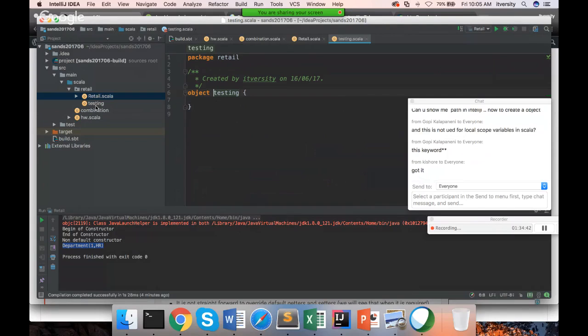And you can have as many classes. So here testing is just a name of the file. It is not the object name. You can have a different name for your file and a different name for the object. There is no rule that your program file name and the object or class name has to match. It can be different, like we have done in retail. Retail, we have an object with the same name.